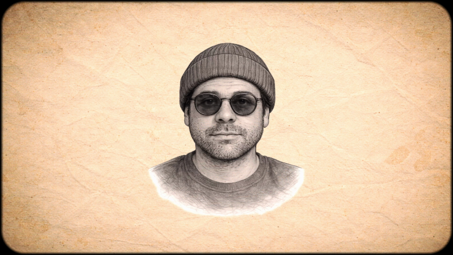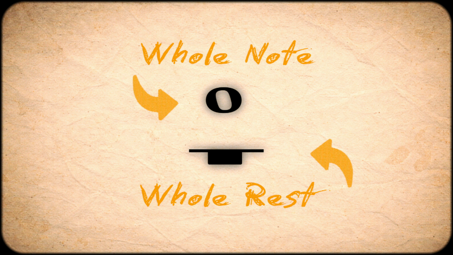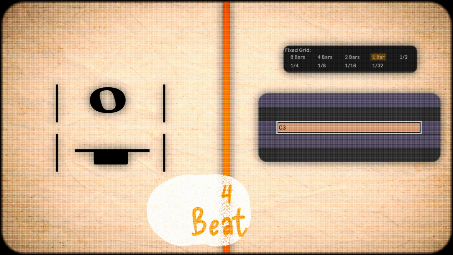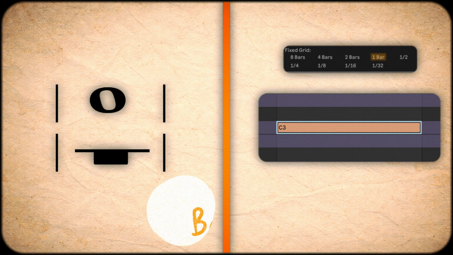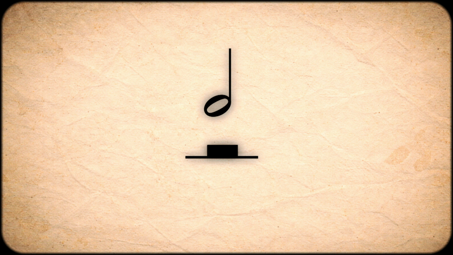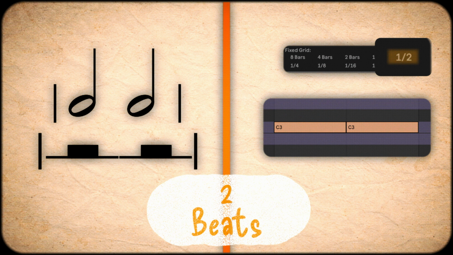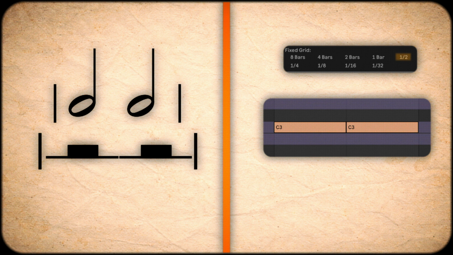Name and value of each note. We'll keep it pretty simple for today. Check out the MIDI for reference on the right hand side. Whole notes and whole rests. This one takes 4 beats. It lasts the entire measure. So if you look on the right hand side, the DAW grid is set to bar. Half note and half rest. This one takes 2 beats, so it takes 2 half notes to fill up a measure. You would set your grid to half.